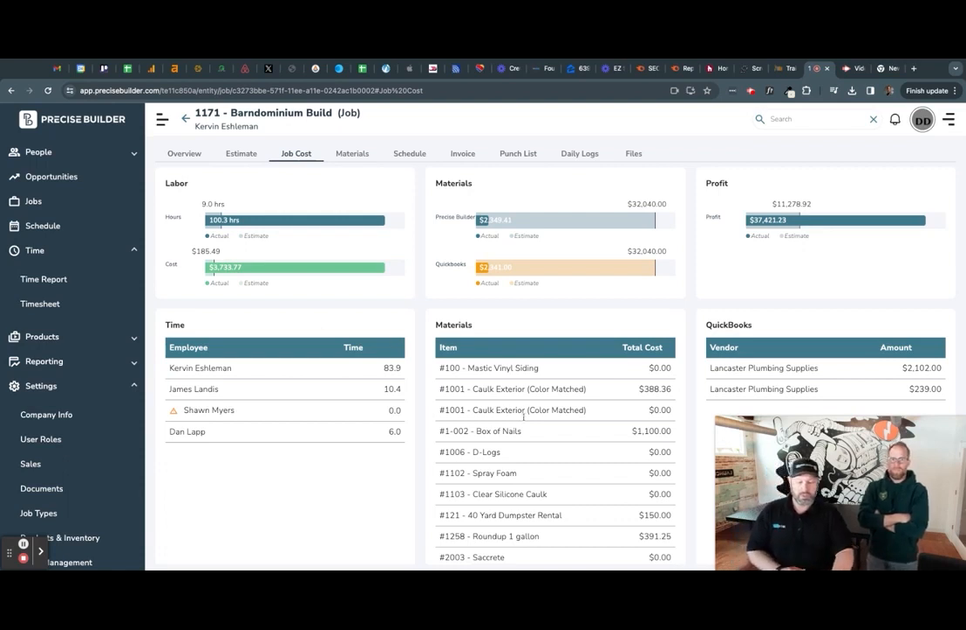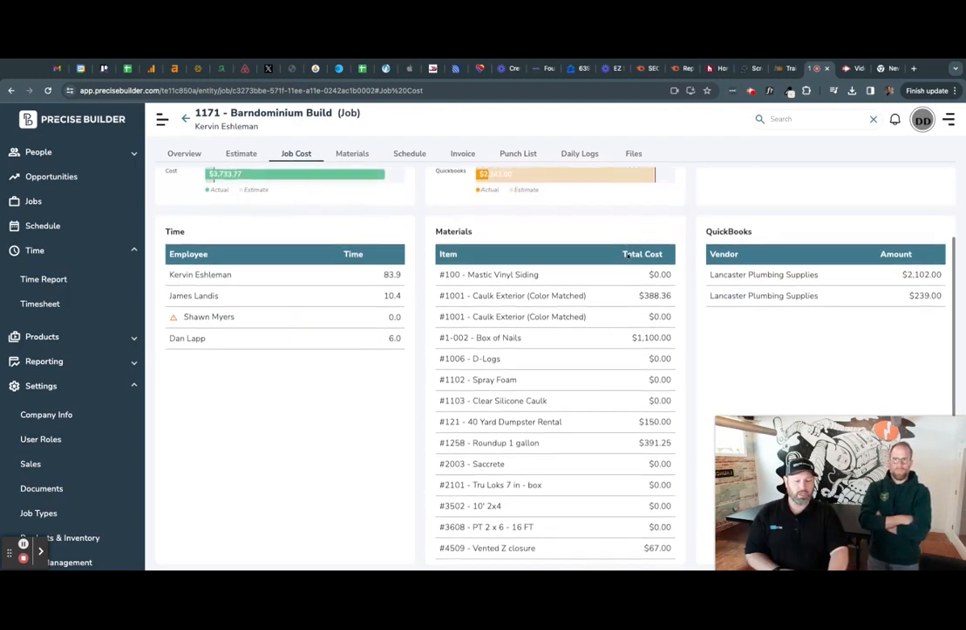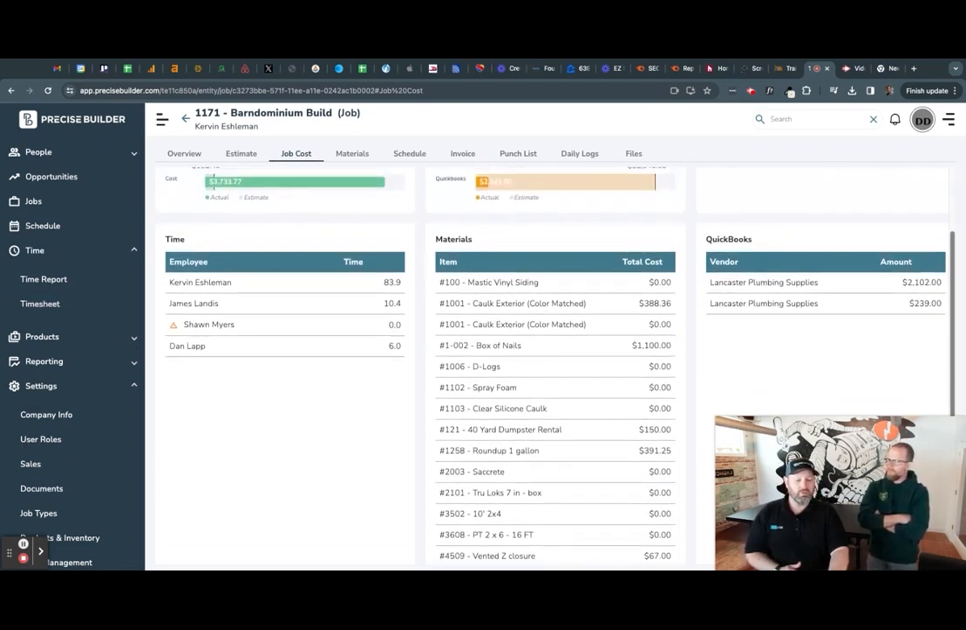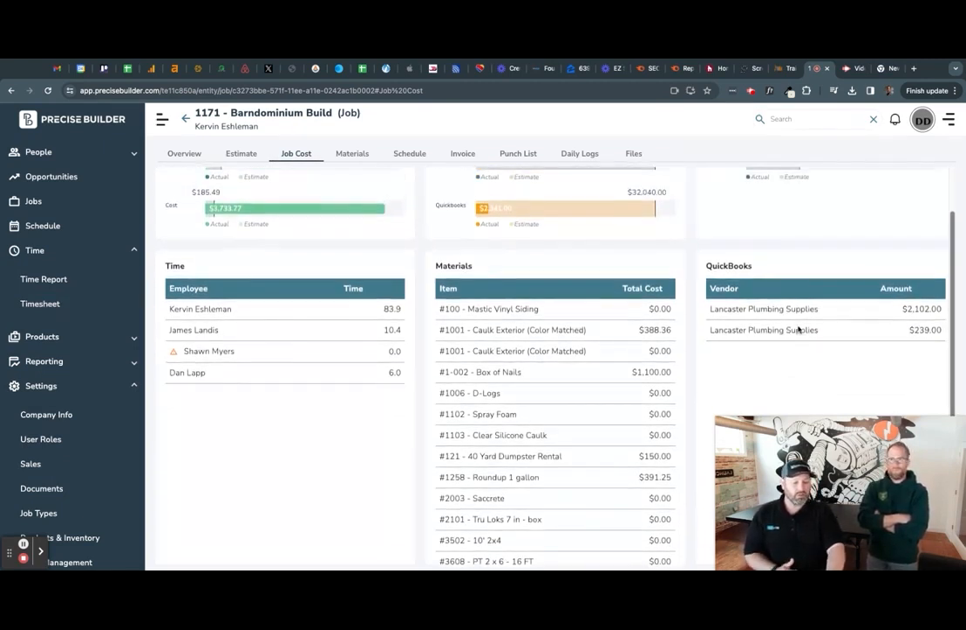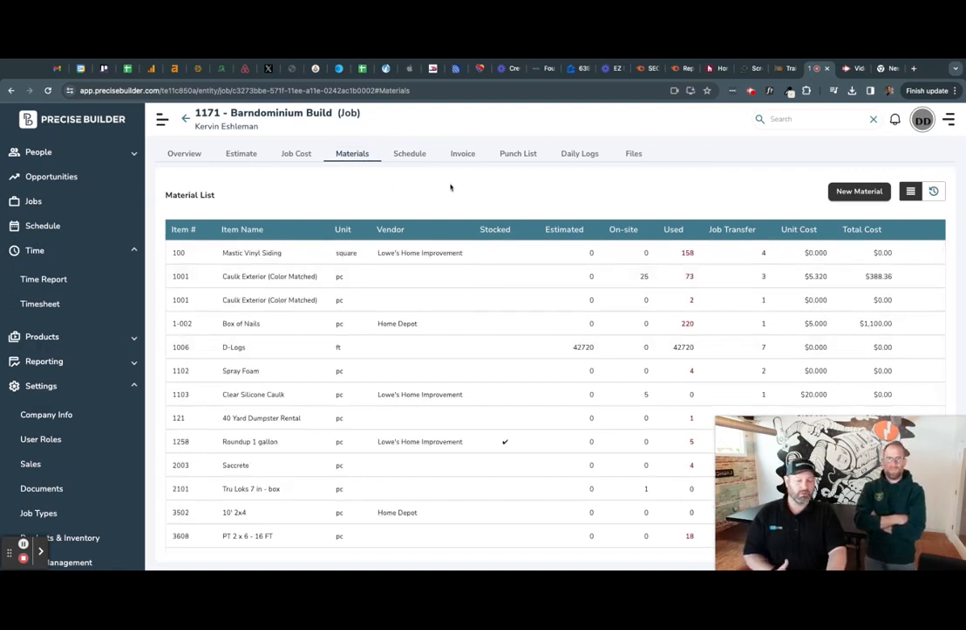So that's cool. Then here you have all your materials. As you use your materials on the app, it shows up here. It says, hey, I used the caulk and that cost me $388. It also connects to QuickBooks Online. If you create an expense item in QuickBooks Online, it throws it over here in Precise Builder as long as you have the job name attached to it. So here are these materials. These are all generated from your estimate. So the materials for that job.